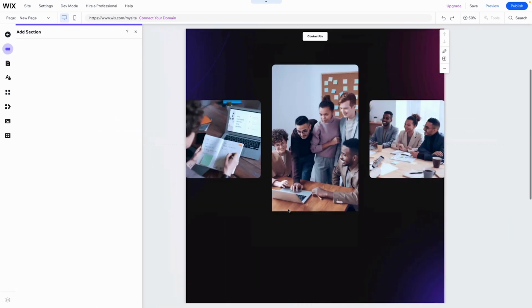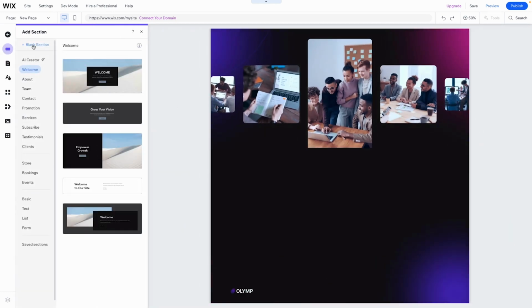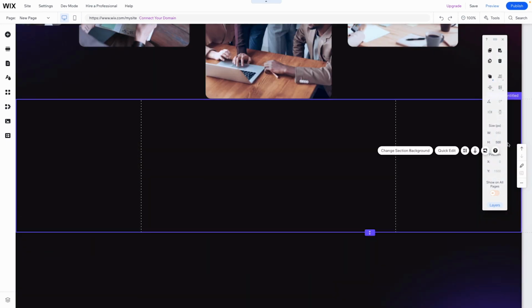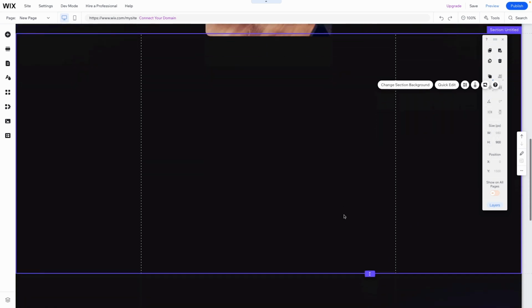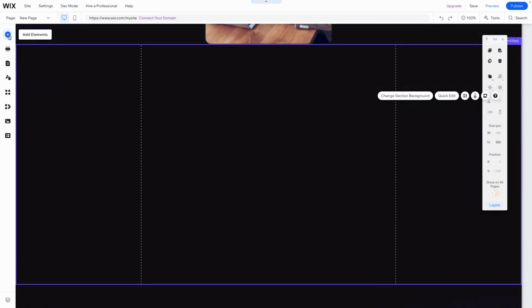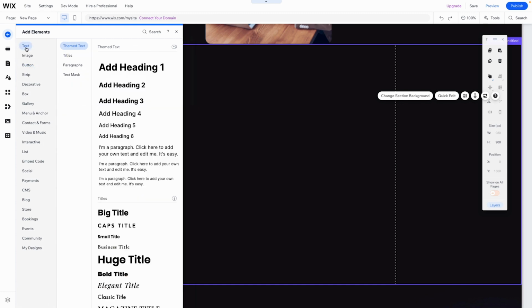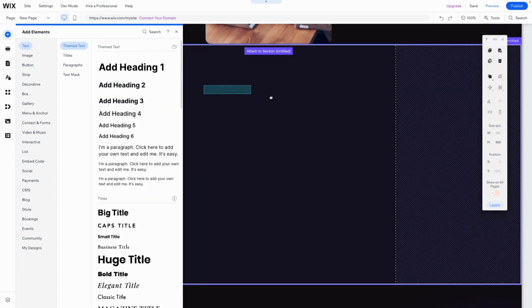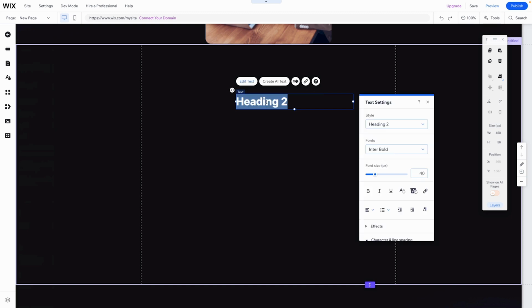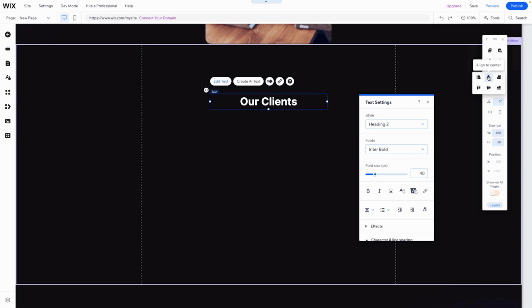Fantastic. Now let's go ahead and add a brand new section. I'm just going to choose a blank one. And I'm going to set this to be like 900 pixels in height for now. And in this section, it's going to be pretty basic. All I really want to do is add kind of a heading 2 that's going to say our clients. And we're going to make sure that this is centered inside of the text box. And then we can use the toolbar to align it to the center, just like that.